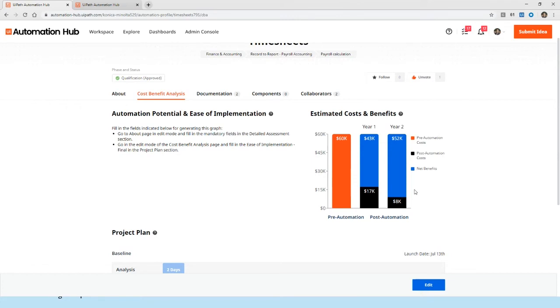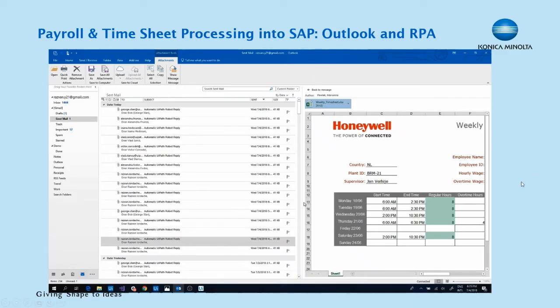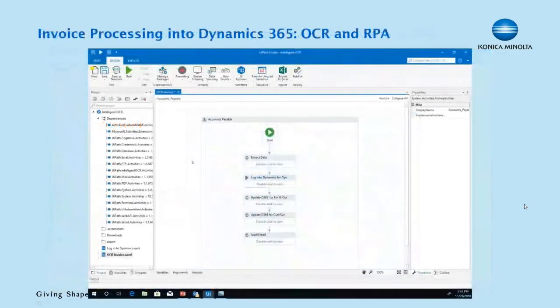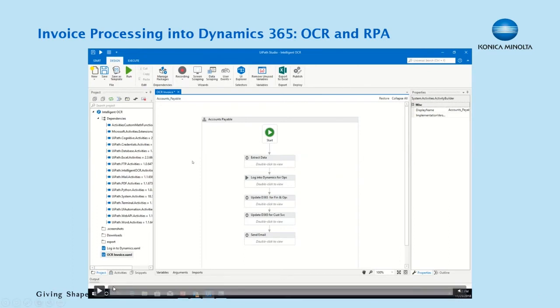So moving on from that, what I want to show you is another generic demo scenario, which involves invoice processing into Dynamics 365. And this one utilizes the OCR component because invoices can be scanned in, invoices can be received as digitally bound copies via email, and how it works in conjunction with RPA. I'm going to go ahead and play this one.